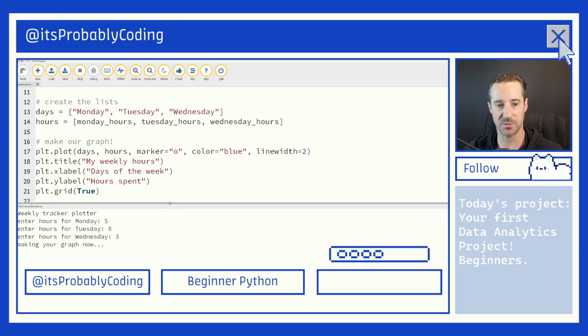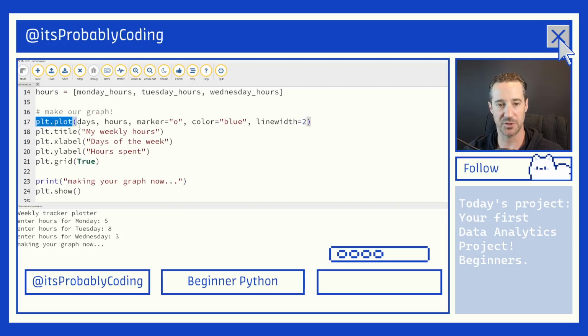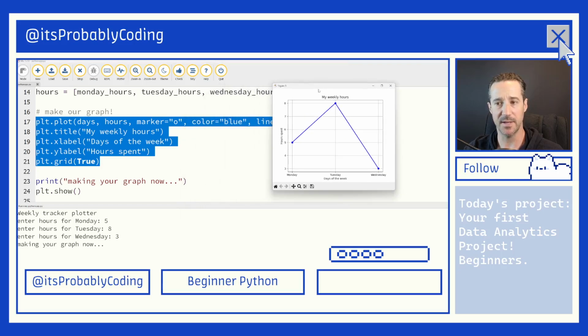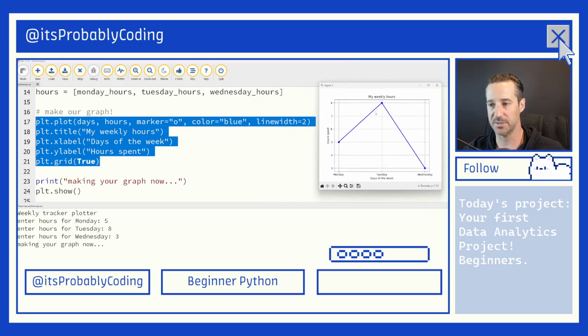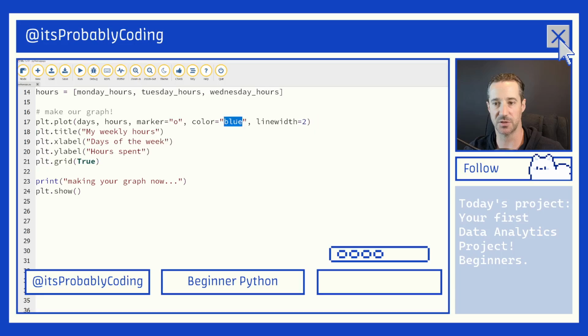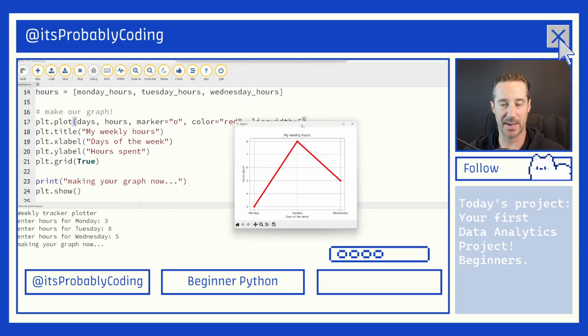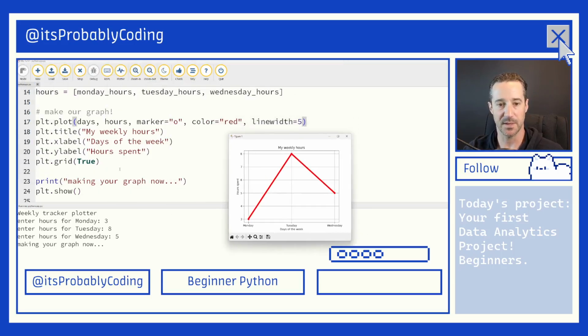Now I'm going to scroll this down so we can look at the plot creation process here. And let's open up my plot. So here we have the days. We're using days and hours for this information. So that's the data we're using. The color is blue and the line width is 2. If we change the color to red and make the line width 5, you'll see how absolutely different the line graph looks.